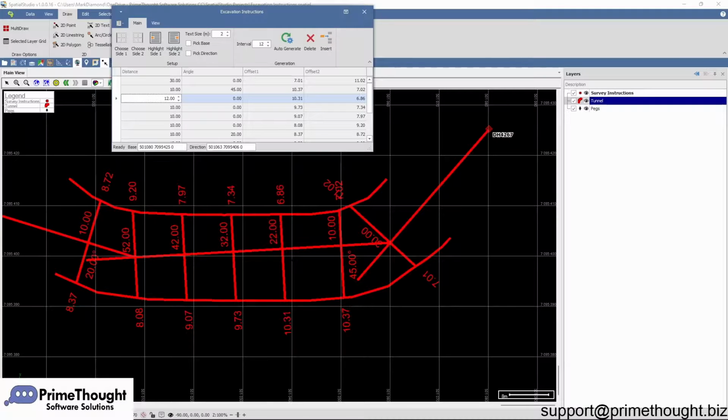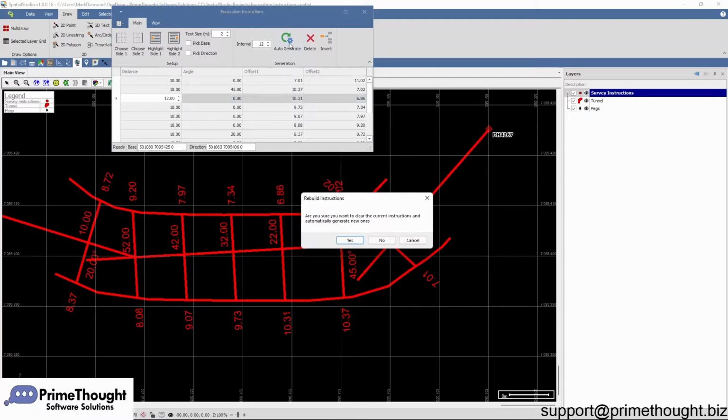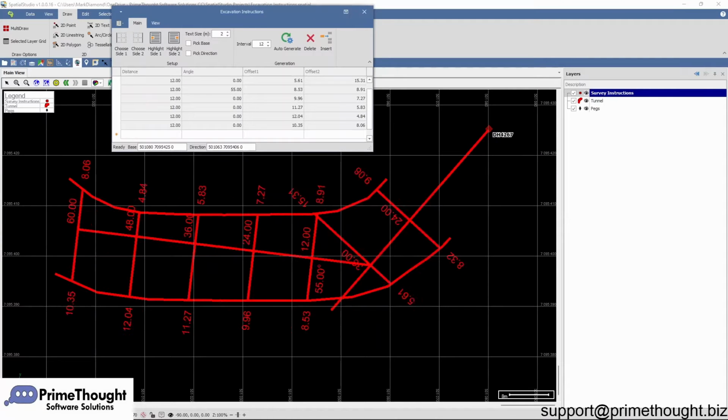There is another way of generating these instructions. If you wanted to do an auto-generate, you could as well, and it will auto-generate the instructions using the interval that you specify over here. So in this case it's 12 meters here, and I could auto-generate instructions for my excavation if I wanted to. So you just specify the interval and then click auto-generate, and it lets you know, are you sure you want to clear the current instructions and automatically generate new ones? And I will say yes. And as I do, there we go, it auto-generated this working line for me using this interval of 12 meters that I specified going through my excavation.